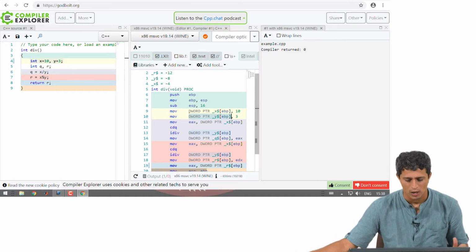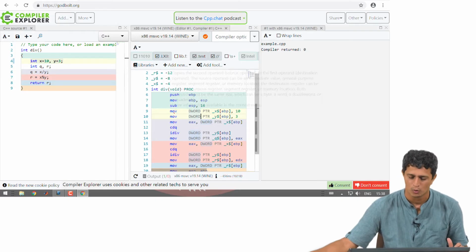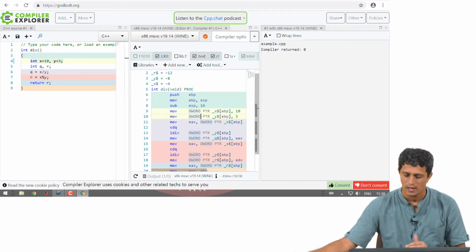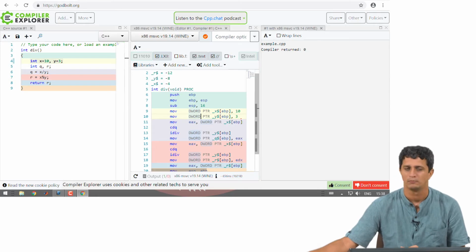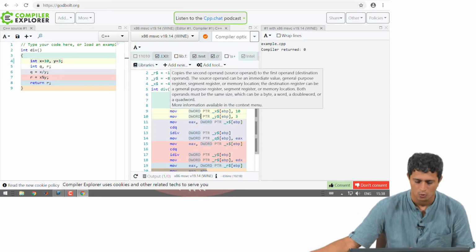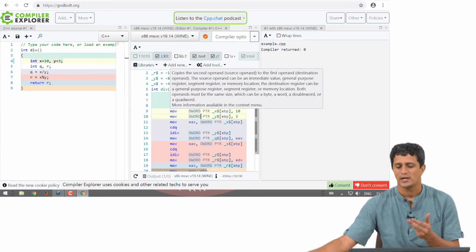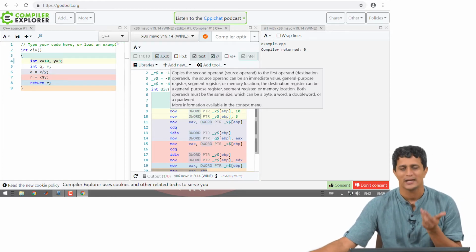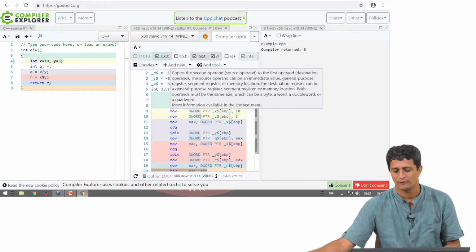Coming back to our code, the cream color code now simply translates to move x comma 10, move y comma 3. And if you place your pointer over this instruction, it tells you exactly what that instruction does at assembly language level.